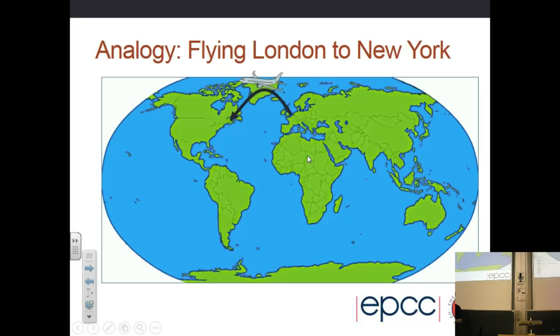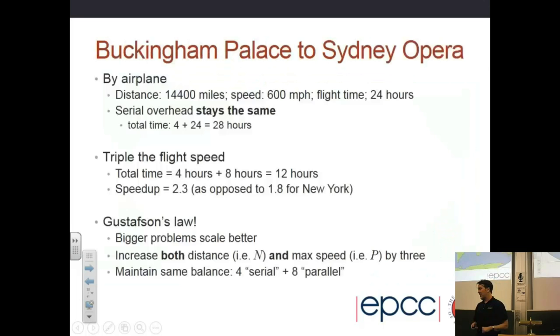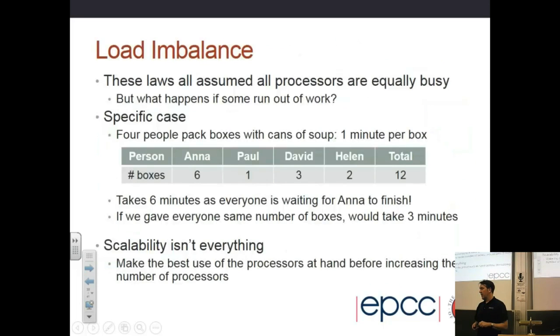But if you were to fly from London to Sydney, Australia, then the parallel part, the part which benefits from increased performance, which is the flight time, goes faster, while the overheads of check-in and clearing security stay the same, so it's worthwhile. Now, someone pointed out that the Concorde couldn't fly from London to Australia because it's too far, but that's a detail. Load imbalance is possibly more important.